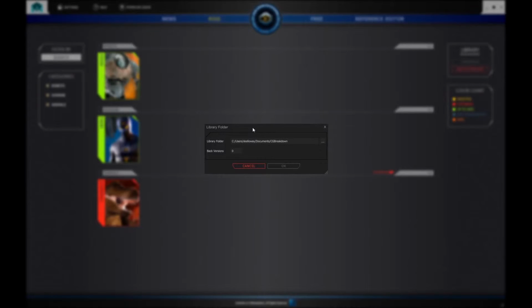So for instance, if I set that to 3, anytime a new update comes for a character and I download it, it will keep the previous 3 versions on your computer just in case. By default, that's set to 0, but feel free to change that. And you can always change the folder that the Content Browser looks to for your rigs by clicking right there.